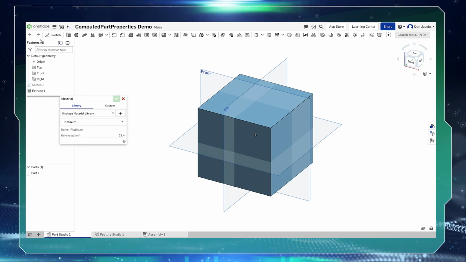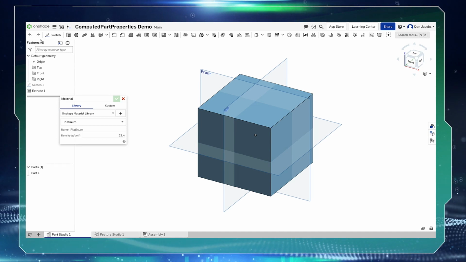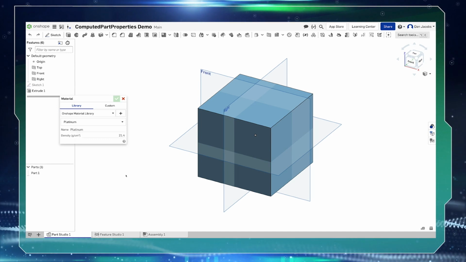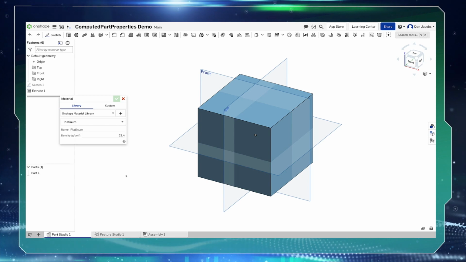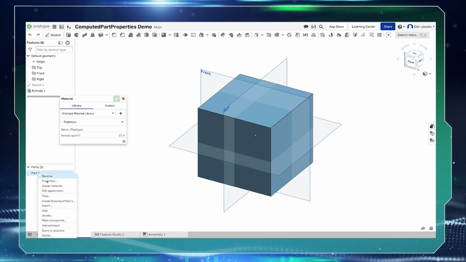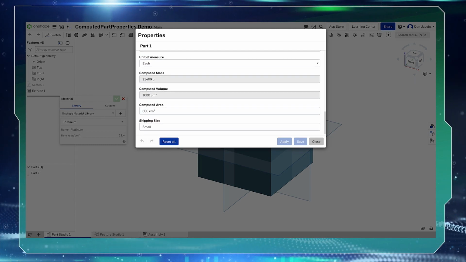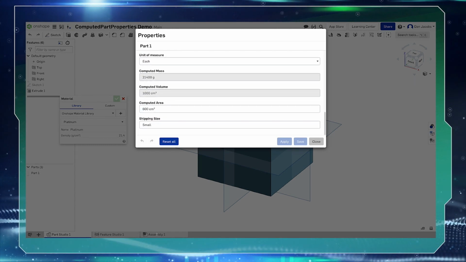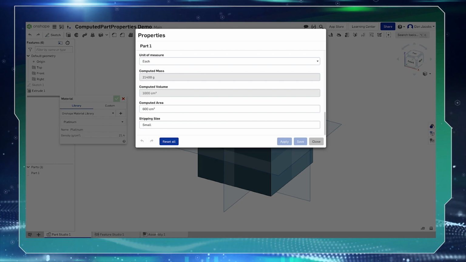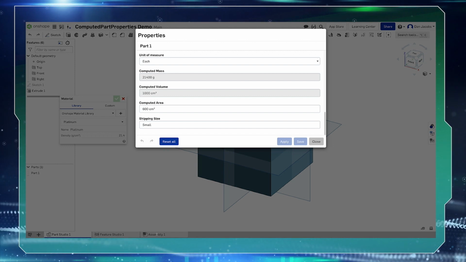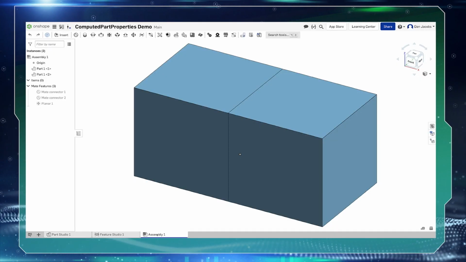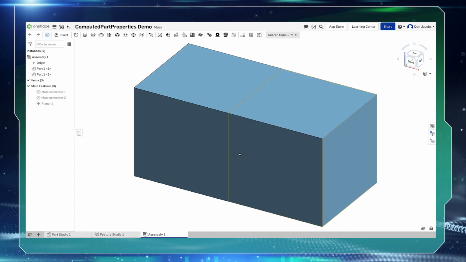I'm going to use this simple 10 centimeter cube as a first example in order to focus just on computed properties. When we ask for the cube's properties now, our new computed properties are included in the list. Note that the values are exactly what we'd expect, and the units for the values are there too.